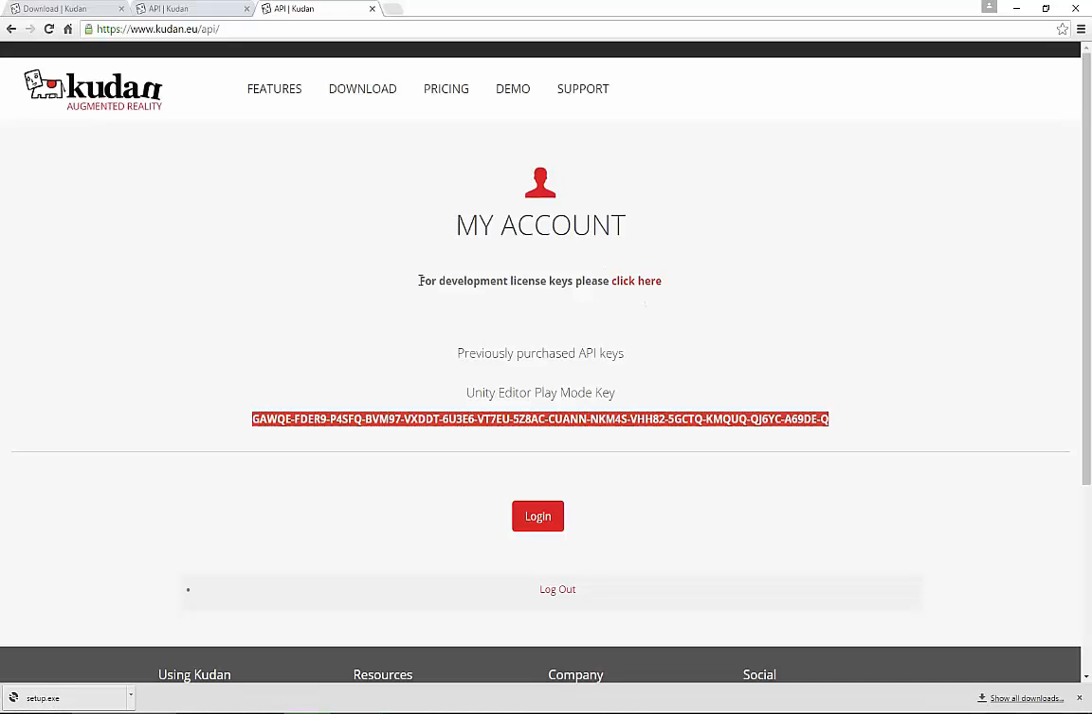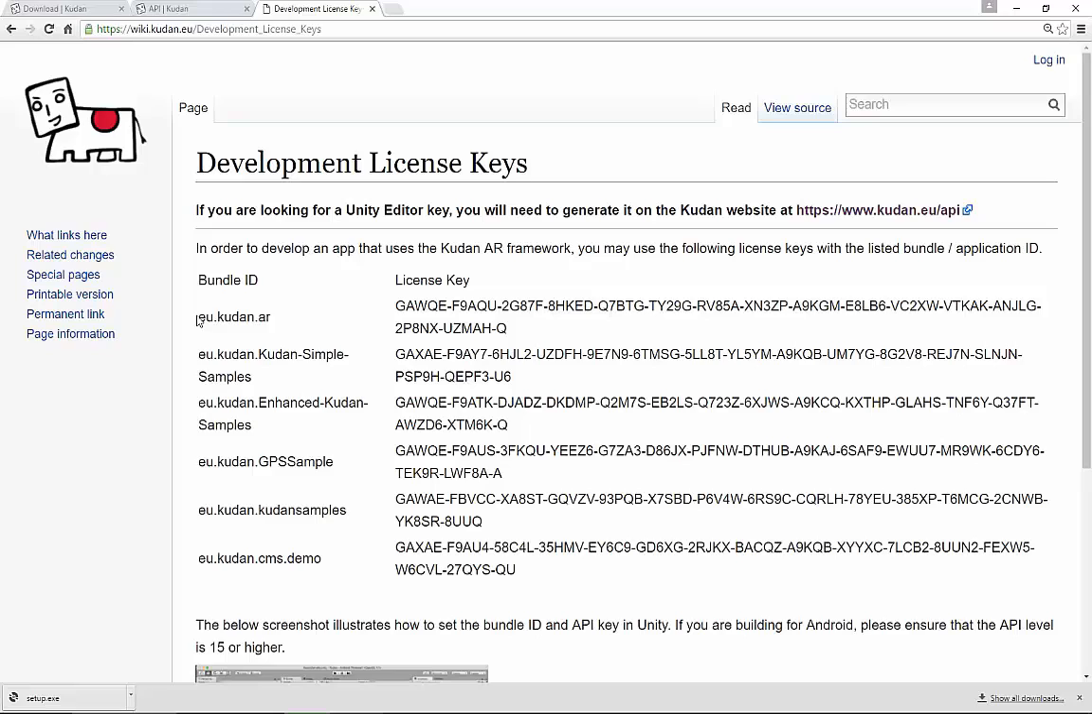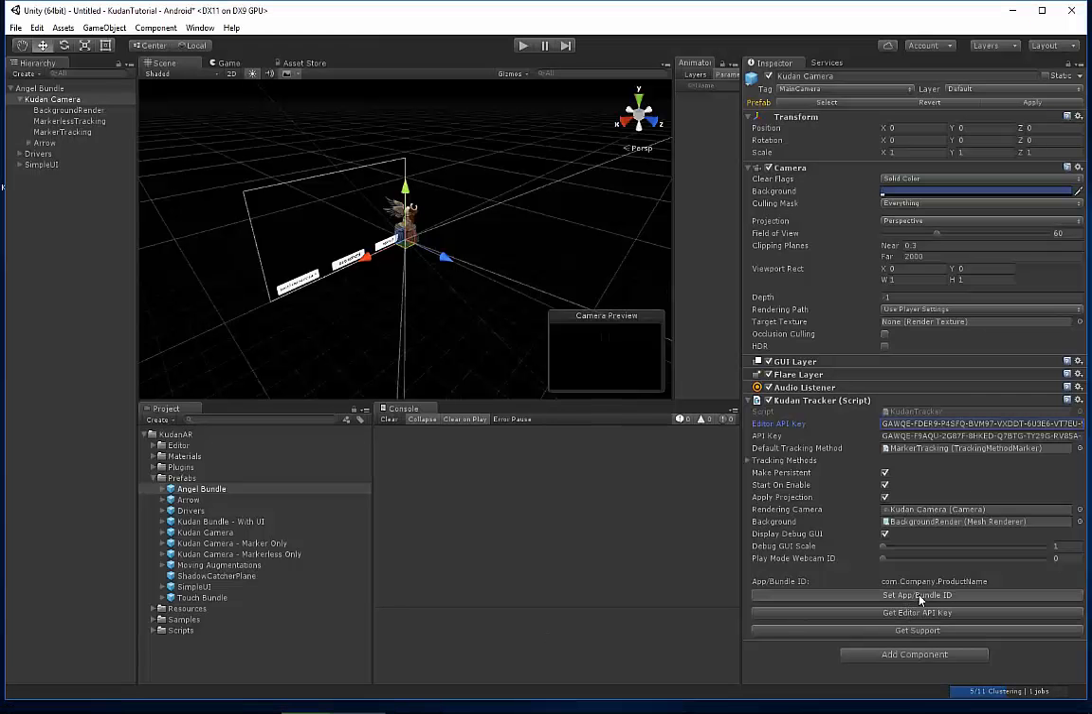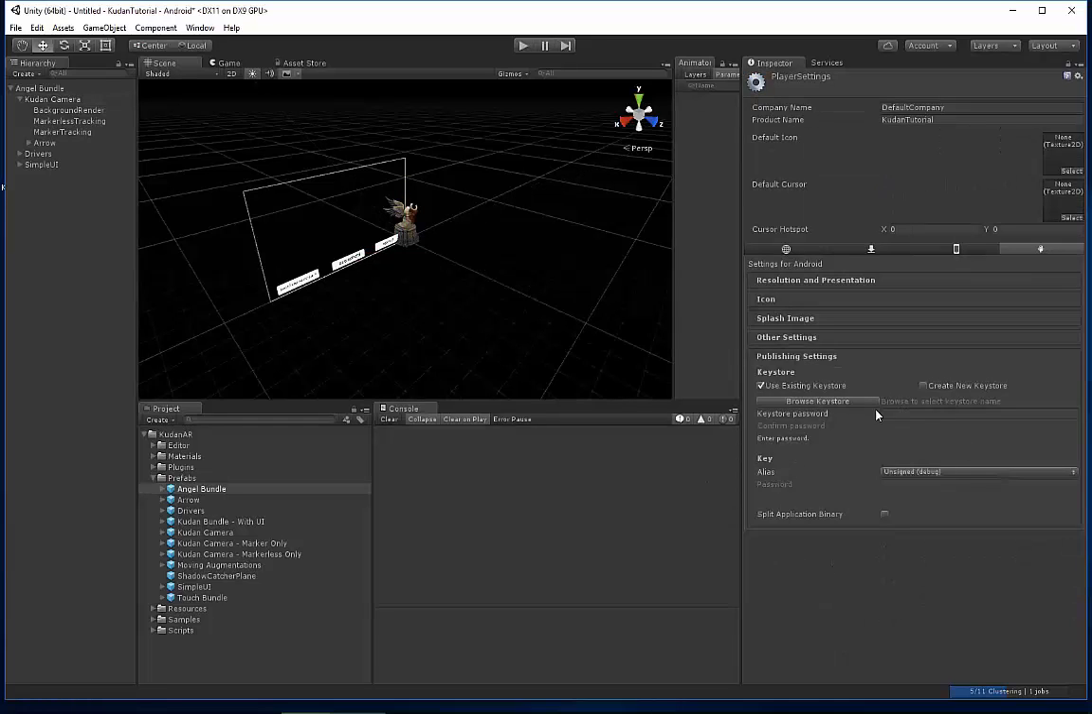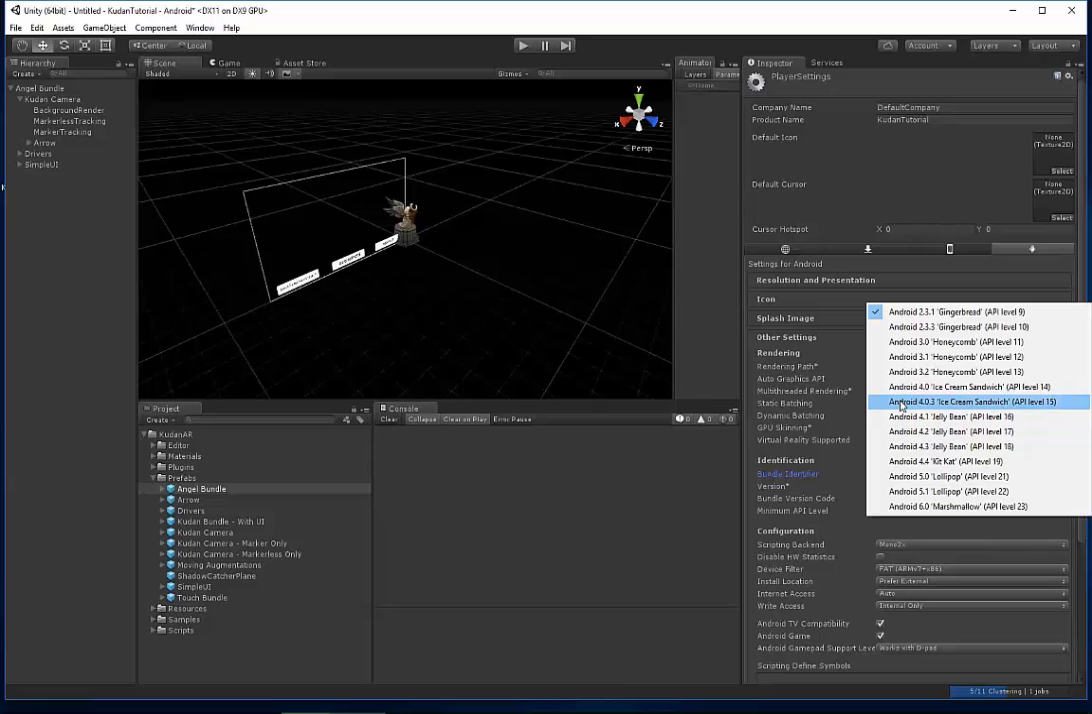So let's go over here for development license keys. Please click here. So when we enter here, we do see the bundle ID, this one. So let's copy this one over here, set app bundle ID, and it should go to other settings, bundle identifier over here. And it is important that you would select at least API level of 15, not less. This is critical.